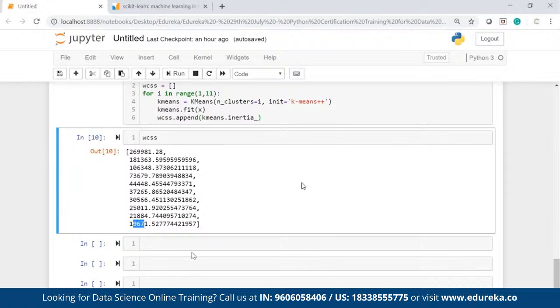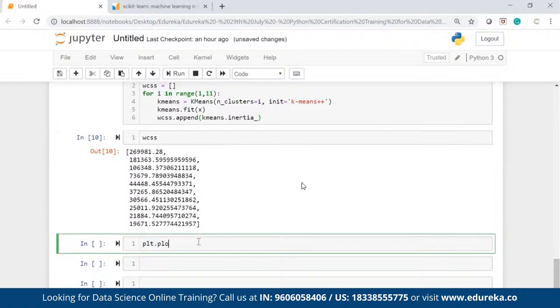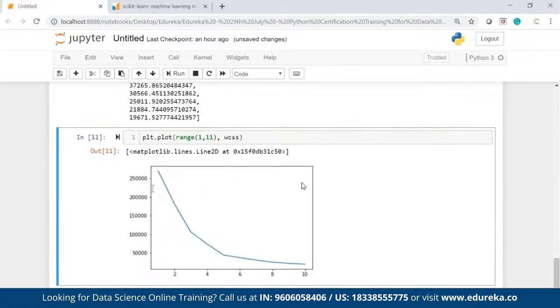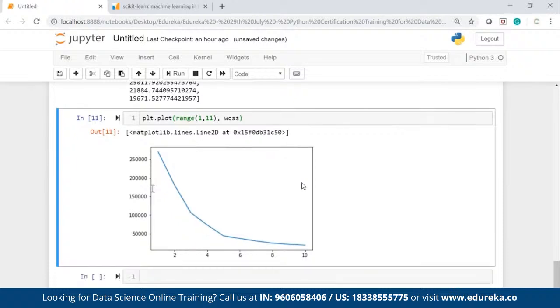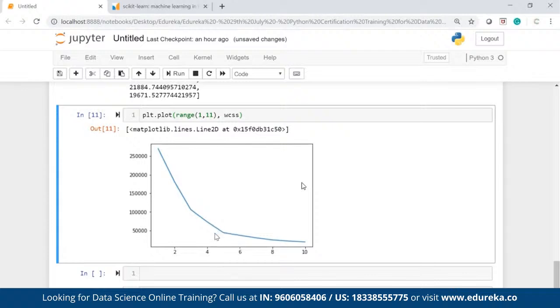So what I will do, I will create a chart, plt.plot(range(1, 11), wcss). Here you go. You get a beautiful elbow chart, and from here I can clearly say that my elbow joint is at cluster number 5. After that, there is very little reduction in the Euclidean distance. So from here, I am able to understand that 5 is the ideal number of clusters which I should have, and I can create 5 clusters in my data set.